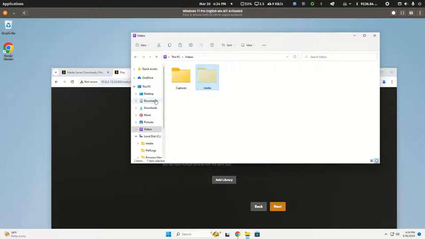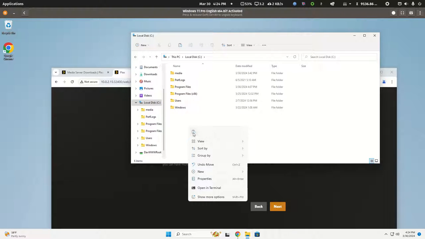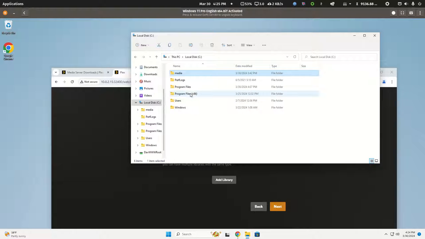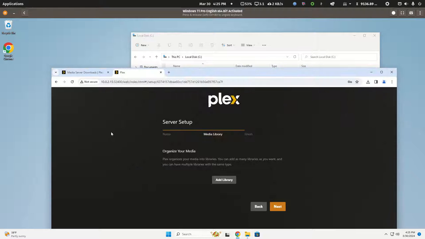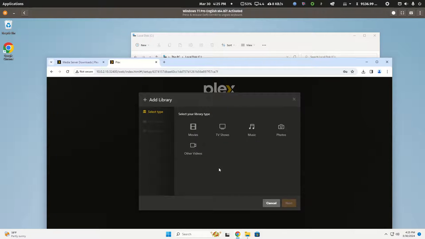Well, I didn't do anything besides just move the media folder from one location to another. So I'm going to cut it, and now I'm going to go to the C drive and just paste it in here. So once it's moved once, I could see it, and then no matter where I move it to, I can still see it. So B, maybe just move your folders around, put everything in one structure, one folder.